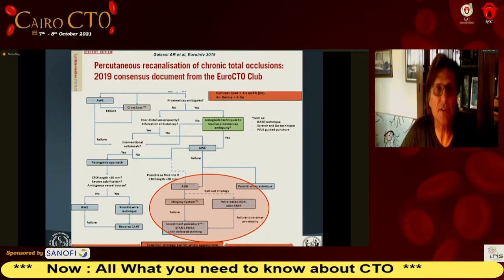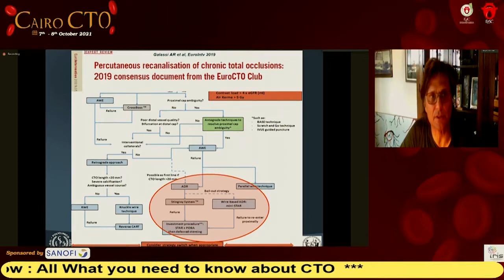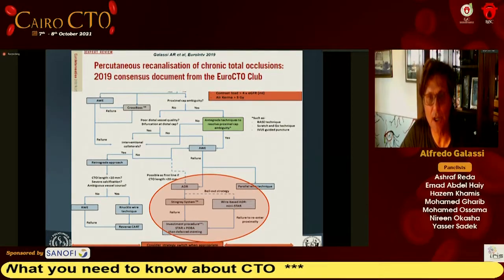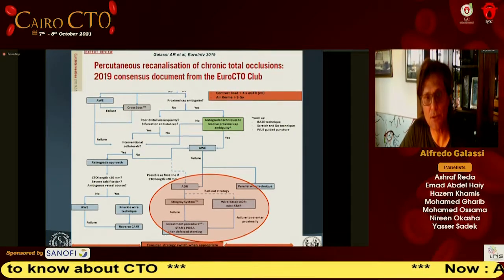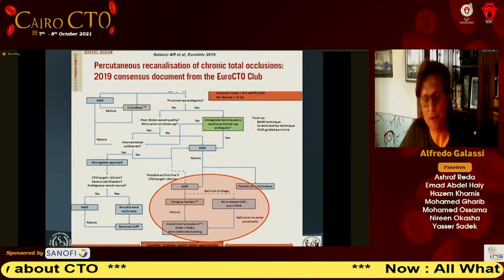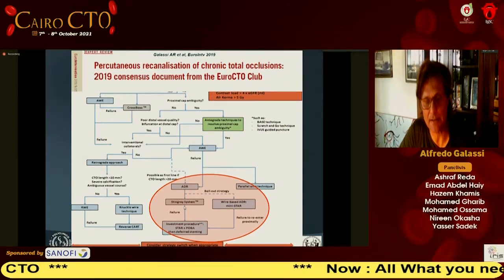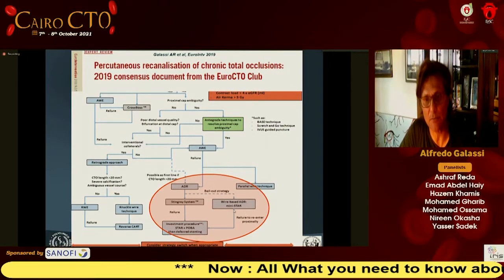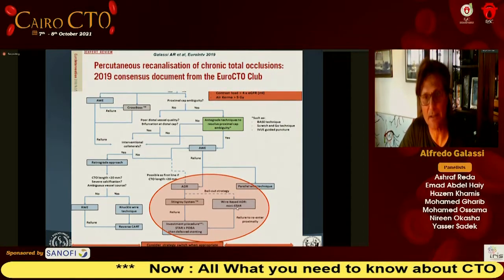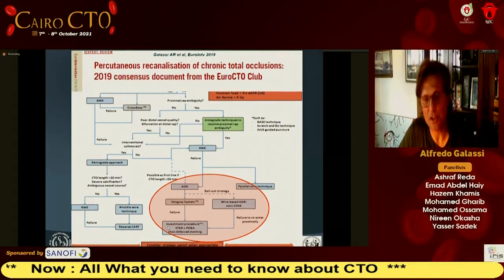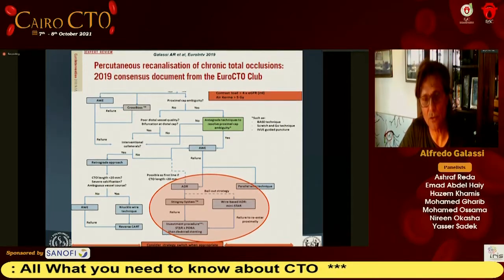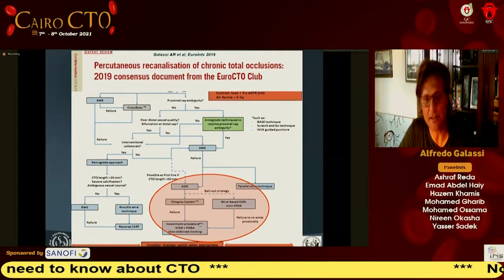Okay, so this is my first slide regarding ADR intervention. We published this in 2019, and this was basically the consensus document from EuroCTO Club. As you can see, there is quite a big importance for ADR, either by dedicated device systems or by wire-based ADR or other techniques that can be called limited antegrade subintimal tracking, mini-STAR, and so on. Also the concept of the investment procedure: basically a STAR technique plus POBA, and then probably the further stenting in a second session.